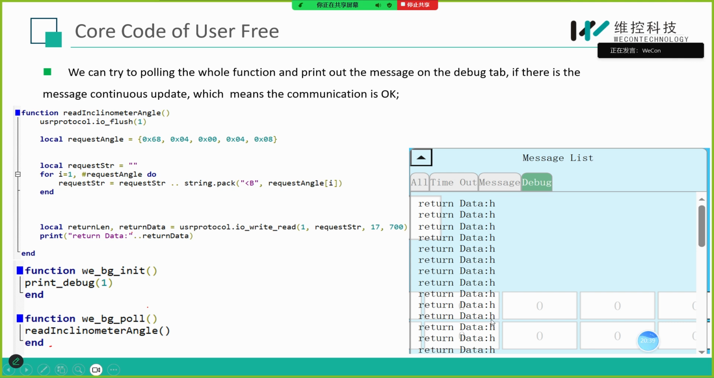Because there are some unreadable characters if you convert into the string, it just shows the edge of this message. If the message continues to update, it means this communication is set up successfully.